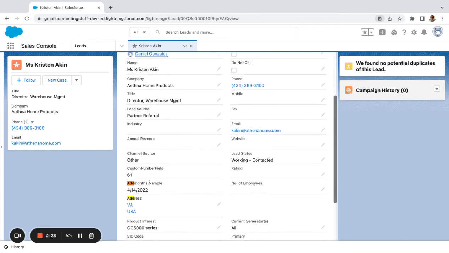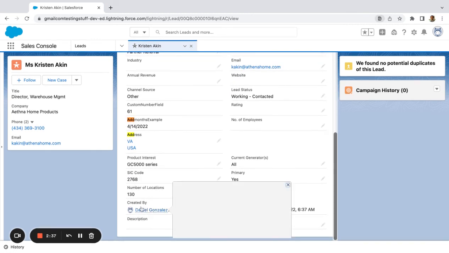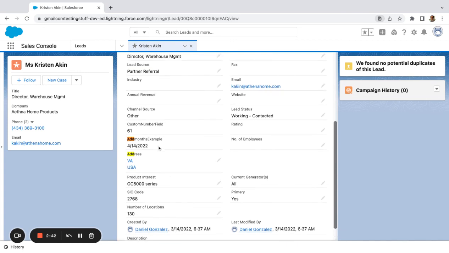Okay, here's my add months example. So created by myself on this day. Look at the add months. I added 1 month to that date. So it is 4/14.